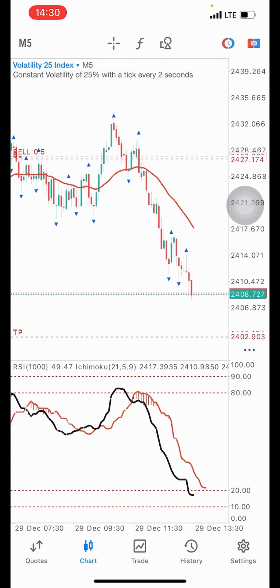Make sure you do your analysis from the higher time frame to make sure that you are in the same direction with the overall trend of the market. So that's all the things you need to know in order to be profitable with this strategy. Don't just take my word for it. Make sure you do the back testing. Make sure you demo trade it for like a week or two to confirm very well that the strategy is working for you before you go in with your hard-earned money.